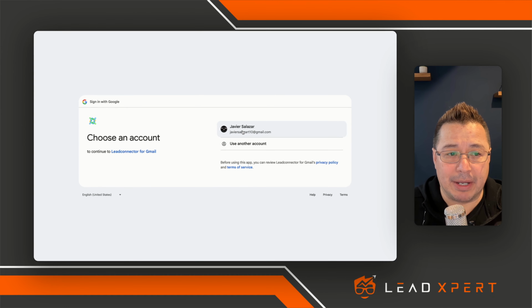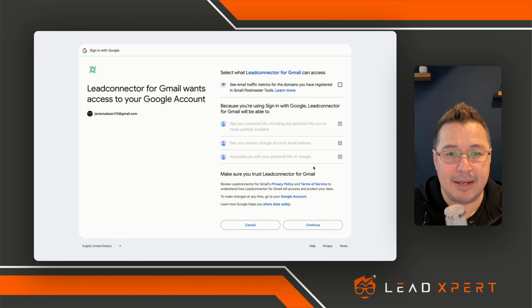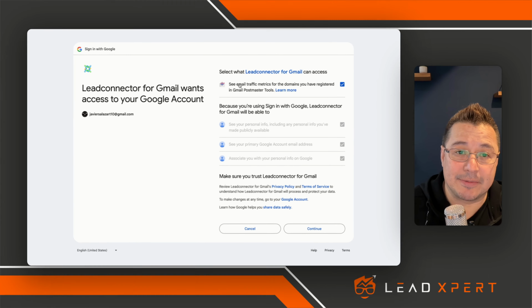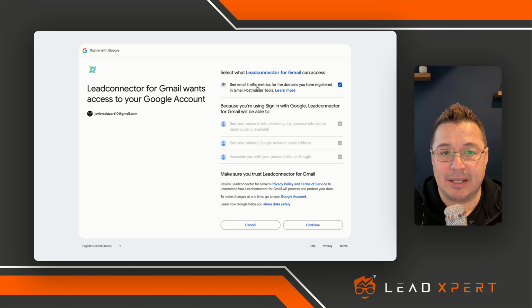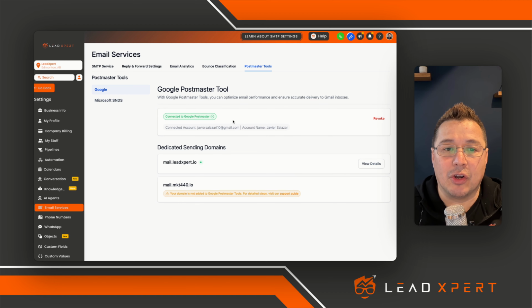So it's going to open my Lead Connector window here. I'm going to select my account. I'm going to say yes. And then I've got to click this button over here saying that I'm okay with LeadXpert Lead Connector seeing email traffic metrics. The rest is selected, so no problem. I'm going to say continue, and it's going to connect, and it's going to bring in that email sending domain that we already had configured, mail.leadexpert.io, right? That's it. This is the first step.